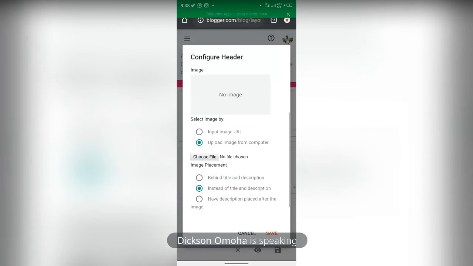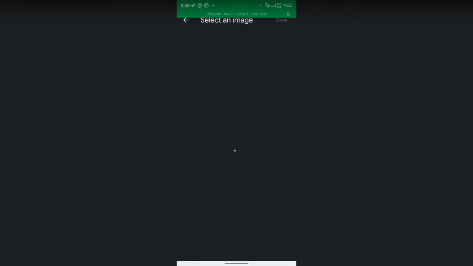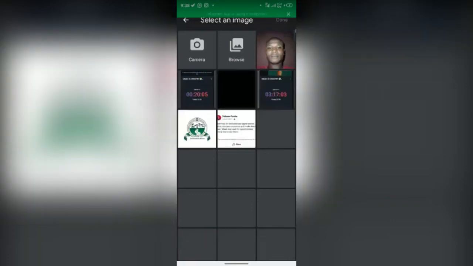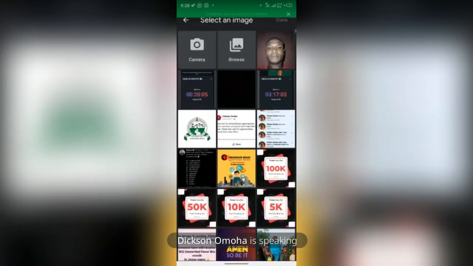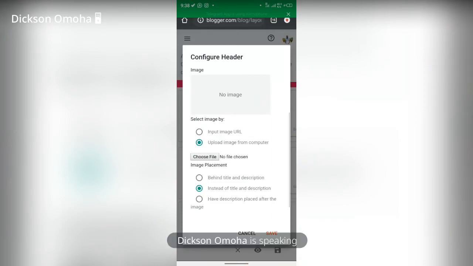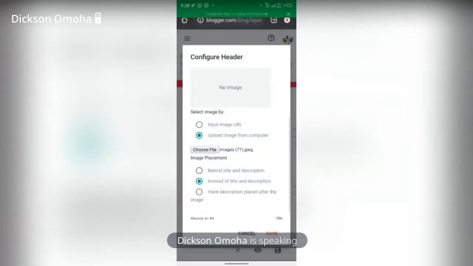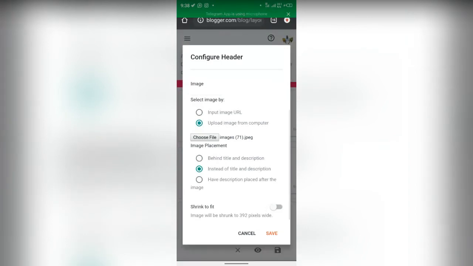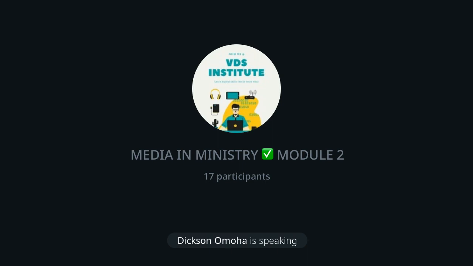So you choose your file. You're going to choose any file at all. For the purpose of learning, let's use this logo. I have this logo here. Let's see how it goes. All right, the logo is loading. Let's wait. So this is the logo. Now you can see it.